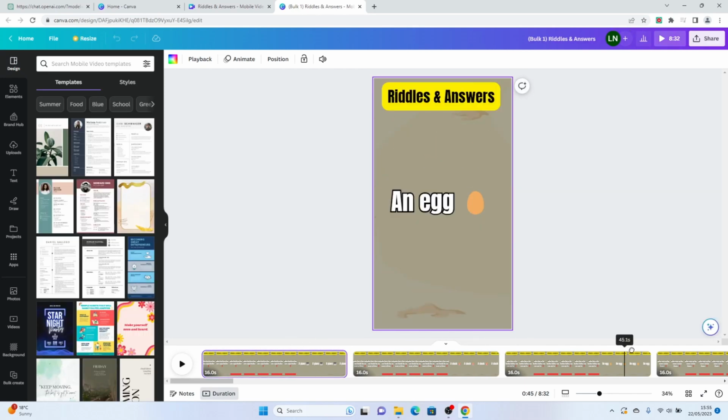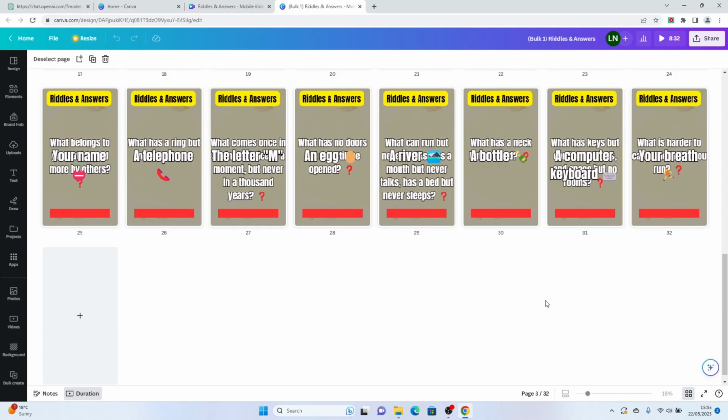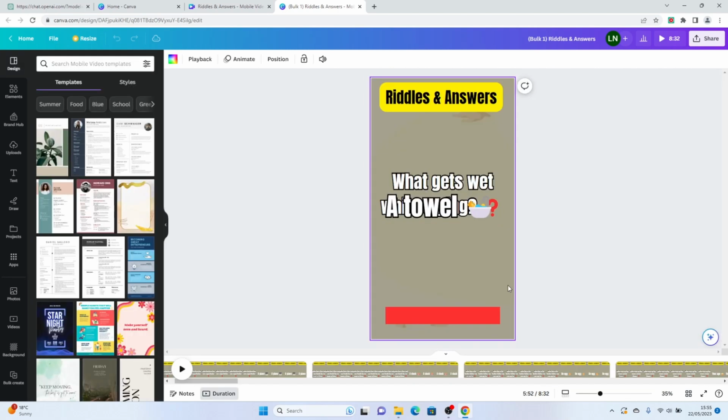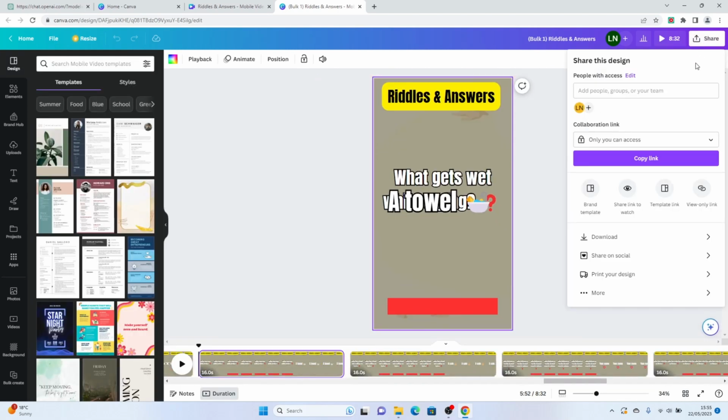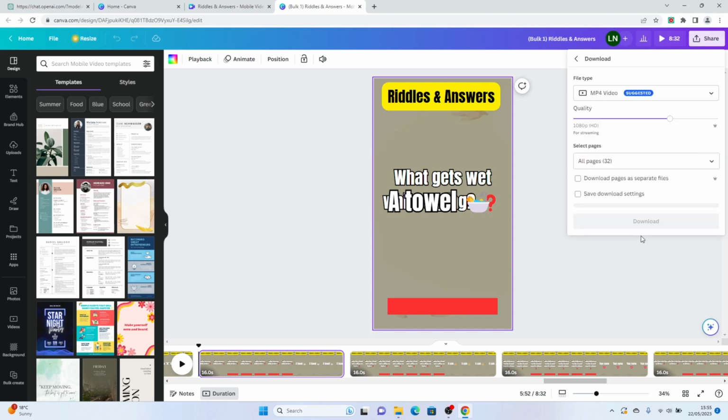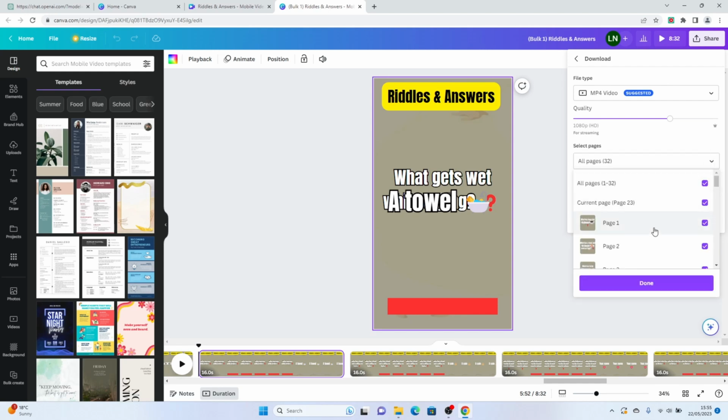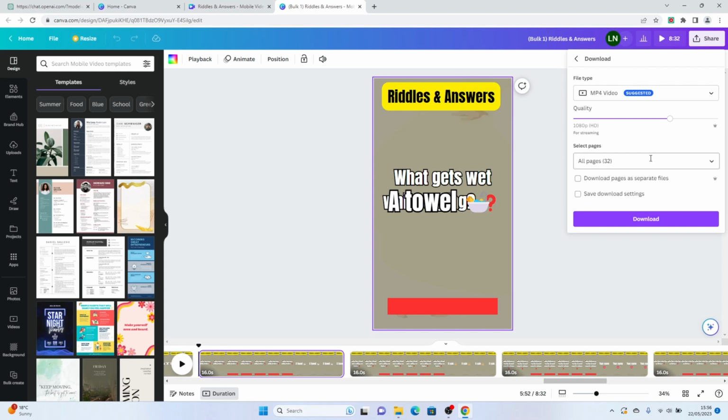Now it's time to edit and customize each page as needed. You can download them individually by clicking on the download button in the right hand corner of the screen. Here's a quick workaround if you want to change the background video for each riddle. Unfortunately, Canva doesn't provide a direct option for that.